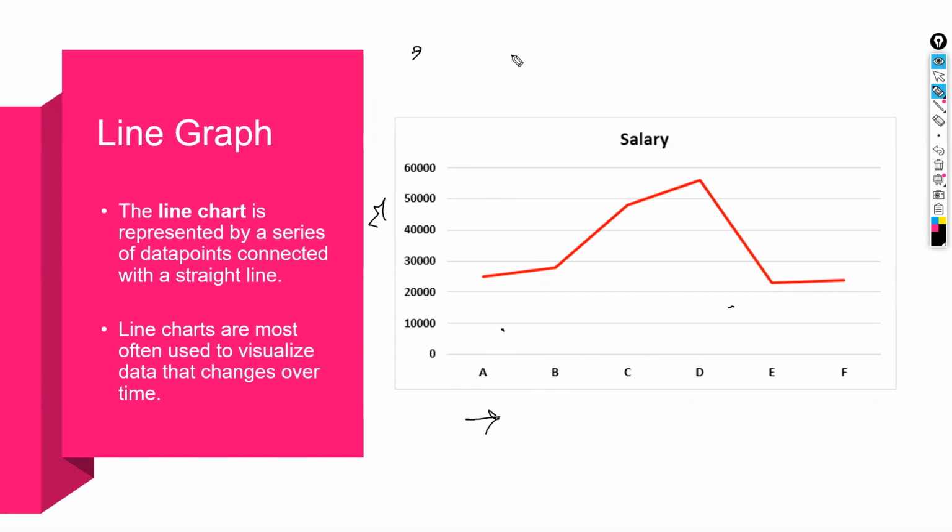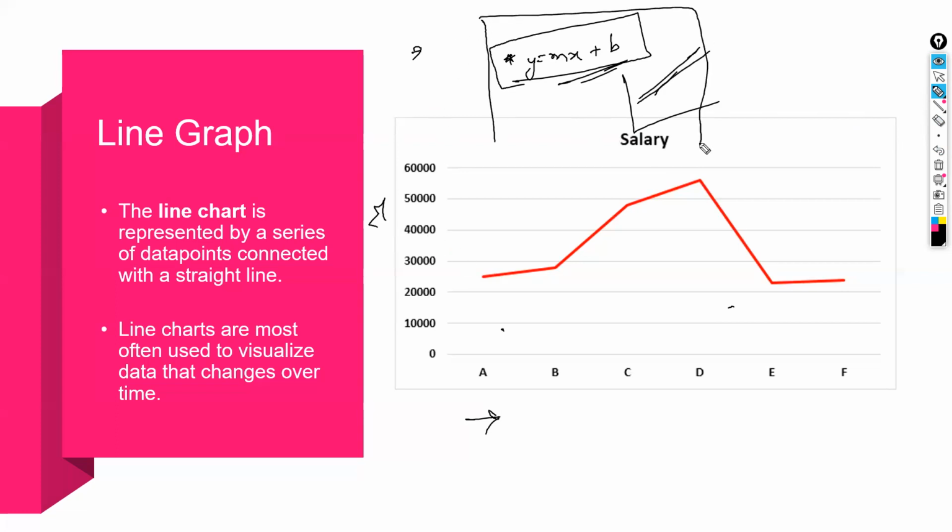Now, when I'm talking about the slope of the line, I'm sure this must have come to your mind, right? When we say slope of a line, we definitely remember this. This is called the line of best fit. And this is how you find out the slope intercept. That's not what we are going to learn today, but I am reminding you of where else we can use a line chart.